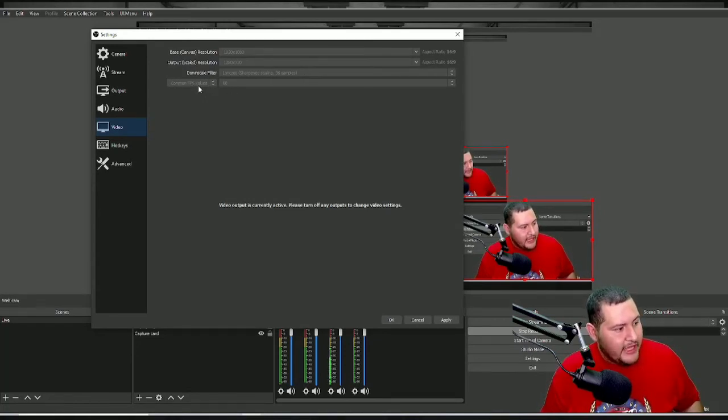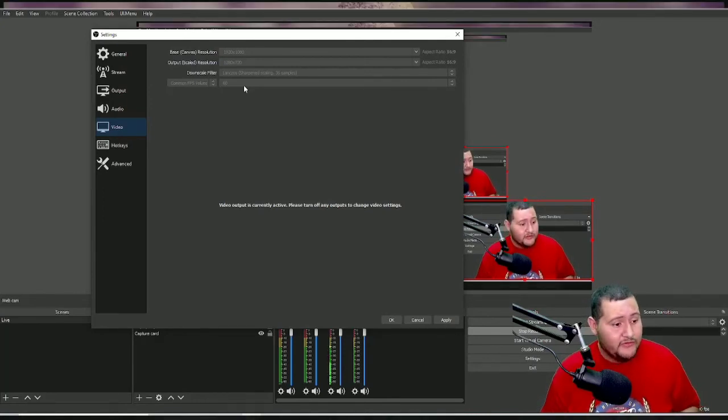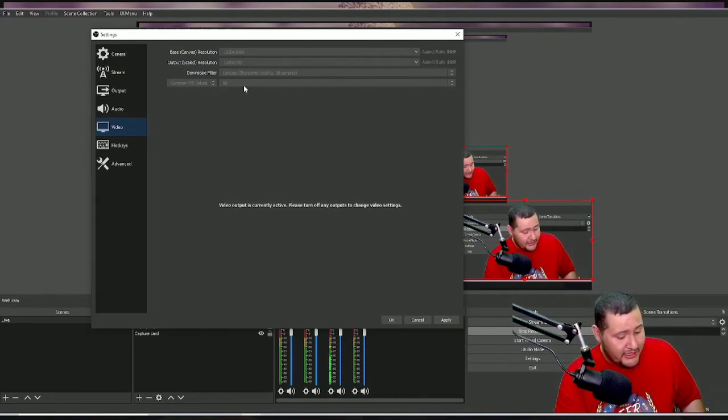Common FPS values, I have it at 60 frames per second. You could switch this to 30. It all depends. It's trial and error, guys. You got to keep seeing what works for you. You do a test stream, and if you're getting any encoder issues, or if someone's telling you, you know what, your stream is lagging, then you can lower it down.